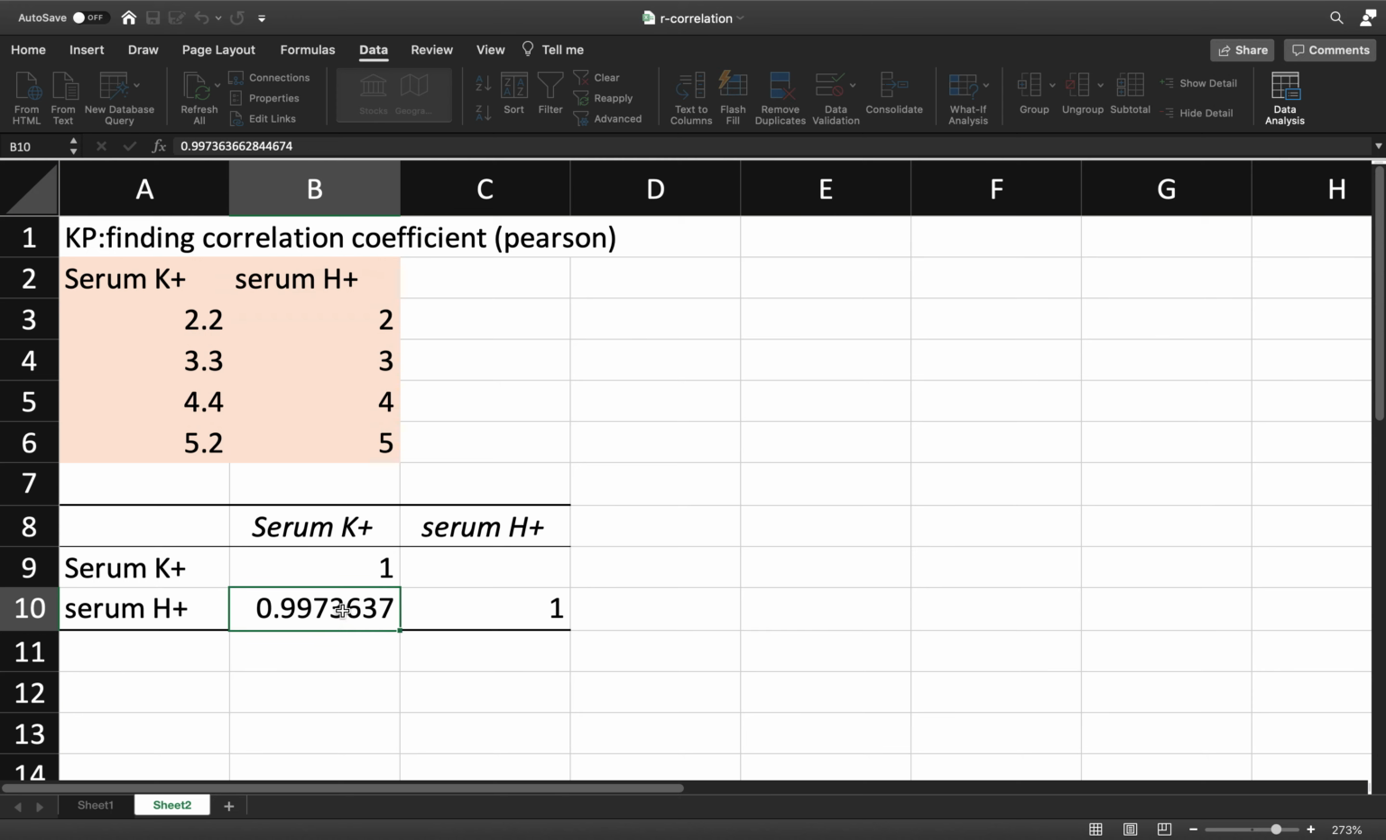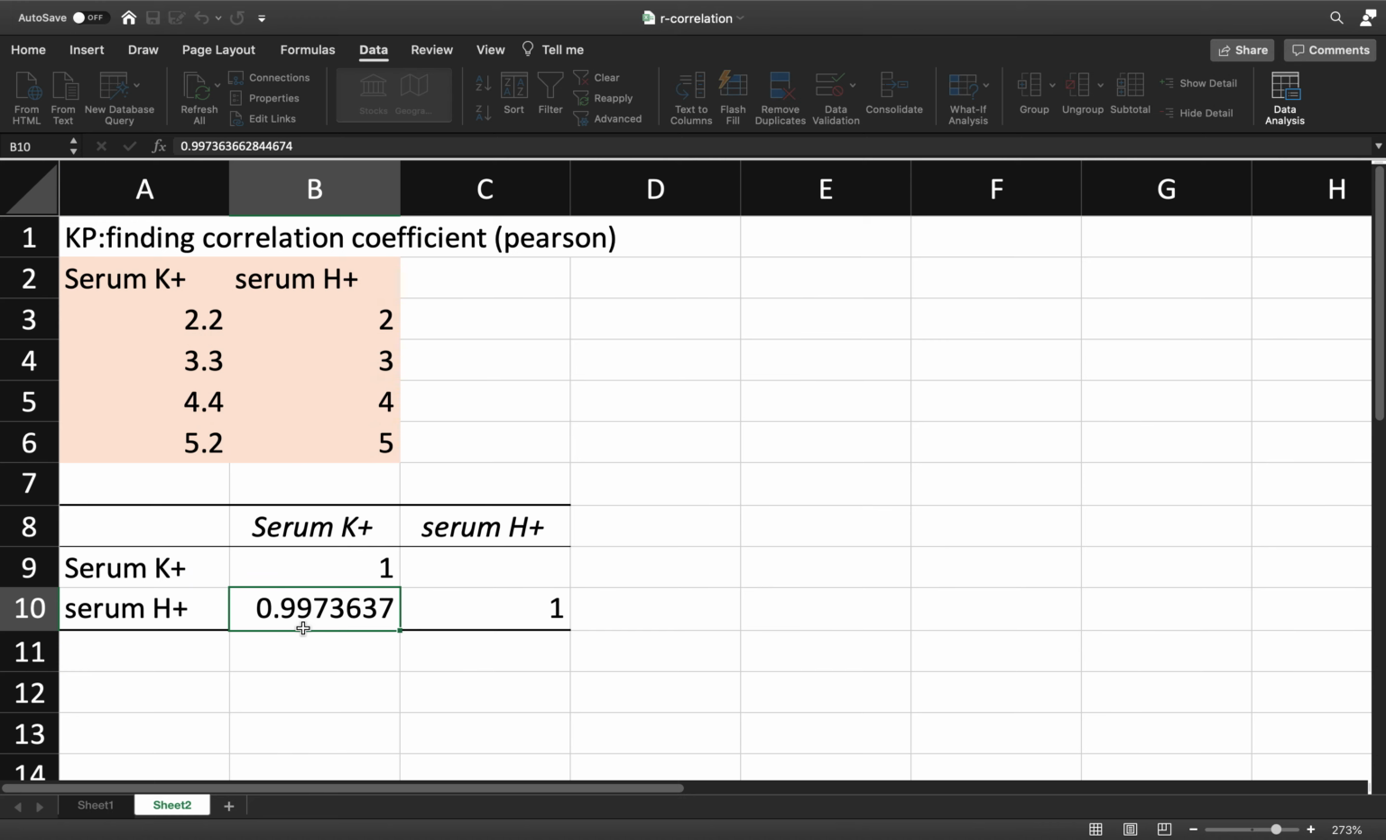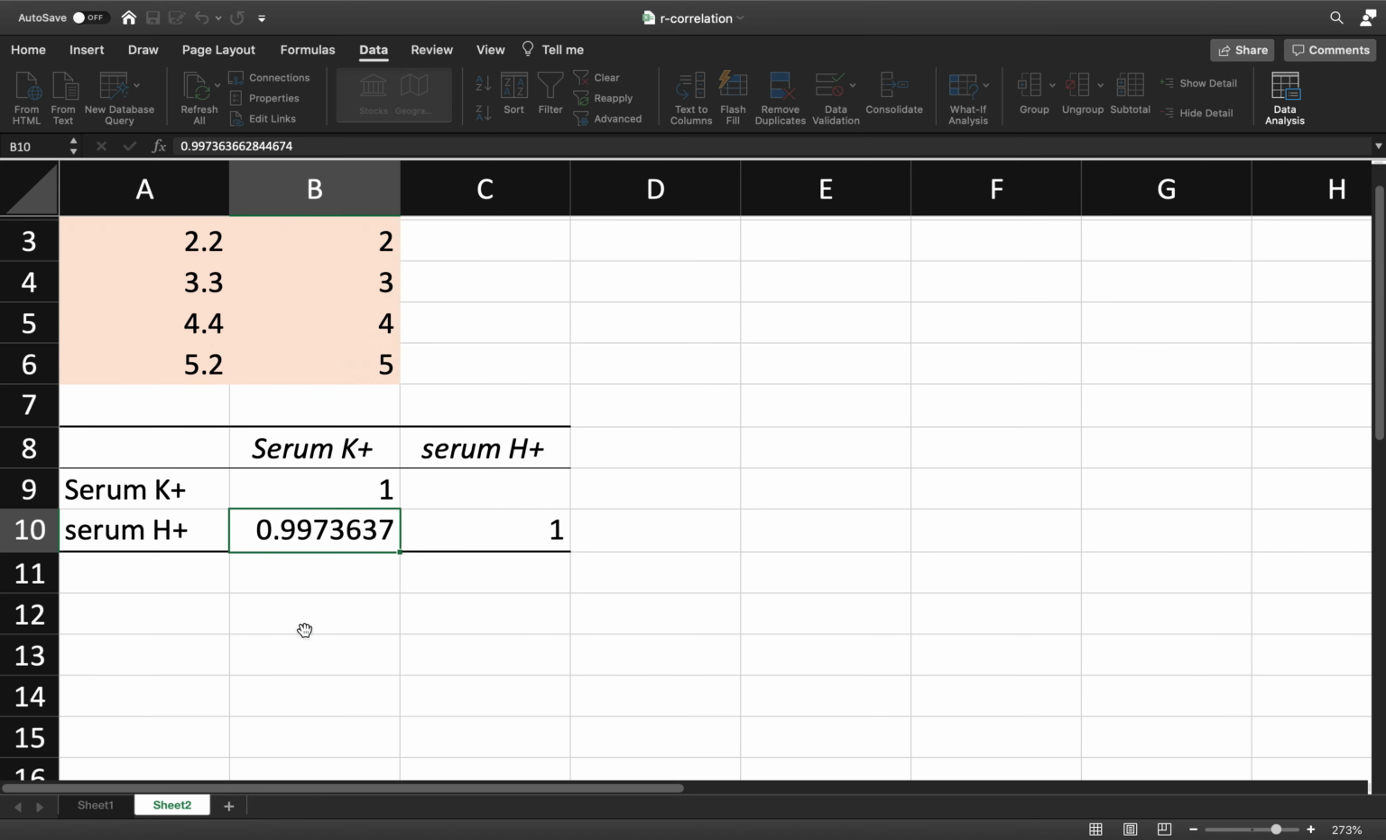So that is it. You can use it to verify your answers, but if you're calculating the correlation coefficient for class courses, make sure to do the hand calculation first, and then you can verify your answer like this in Excel.